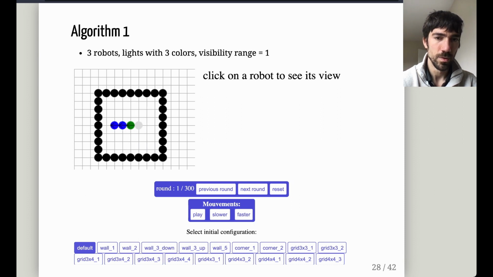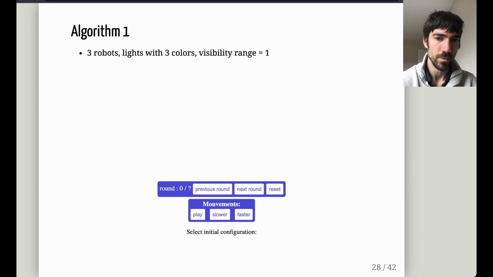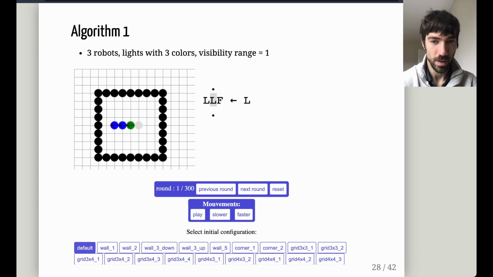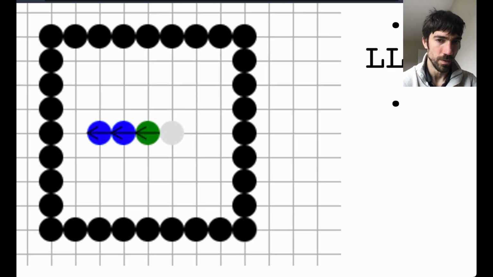And so you see that every time, if I click on the robot, you can see, for instance, here the view of the robot. So here the L robot sees an L robot to its left and an F robot to its right, which is the robot in the middle. And in this case, the algorithm says that you move to the left and you keep the same color, L. That's why you have an arrow here toward the left, which means that the robot will move to the left.